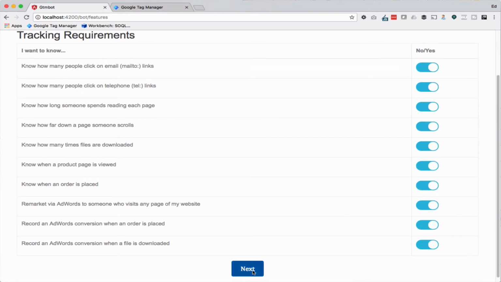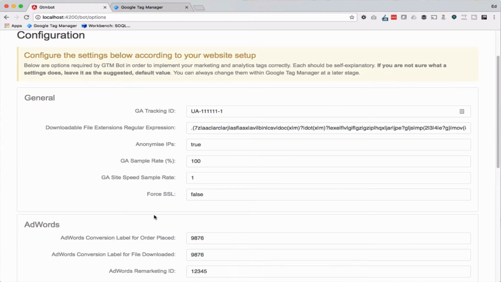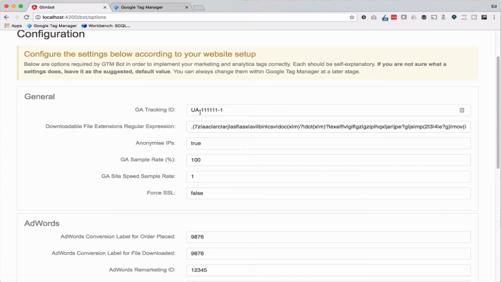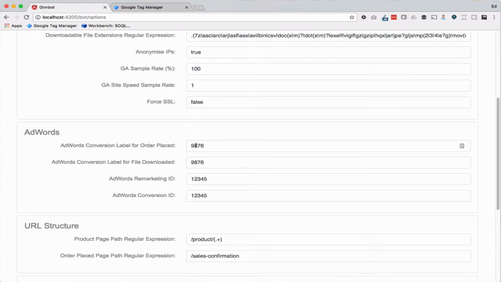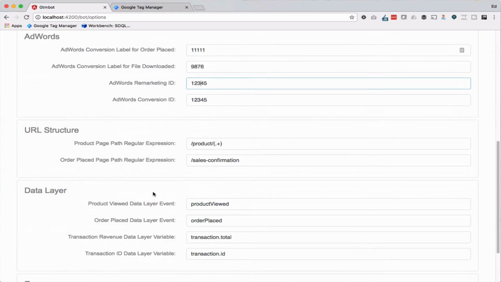All right, so once you've done that, you then go on to the next screen and you'll see some settings. So here's where we can fill in our GA tracking ID. The rest of these you can pretty much leave as standard. These are all kind of advanced stuff, but we don't need to change any of these. Here you would put in your AdWords tags or AdWords conversion IDs, which you can get when you created your AdWords tags. I'll leave them as default for the moment.